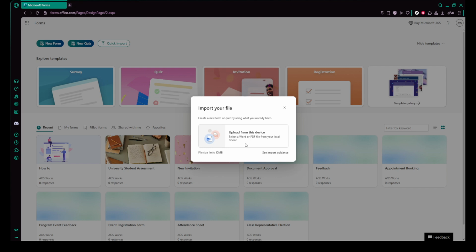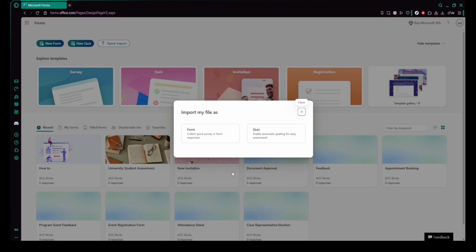When you select Upload from this device, a file browser window will open. Navigate through your folders to find the file you want to upload. Take a moment to double check that you're selecting the correct file, especially if you have multiple versions or similar documents. Once you've located it, click on the file and then choose Open to start the upload.